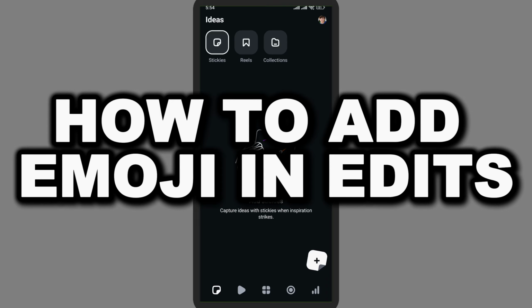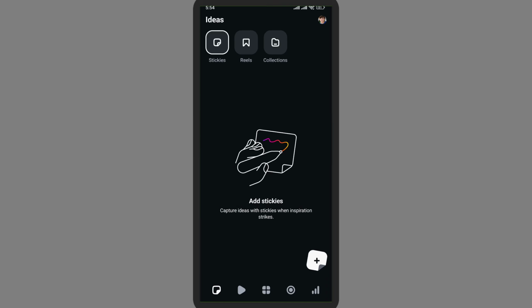How to add emoji in edits. In this video, I'm going to show you how you can add emojis. First of all, open the application.